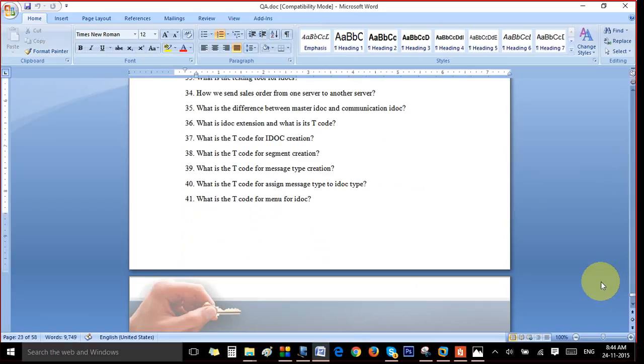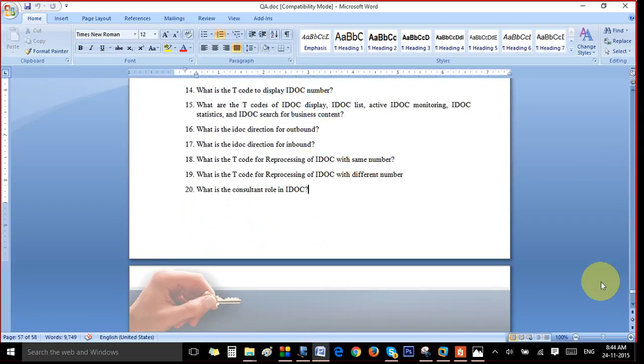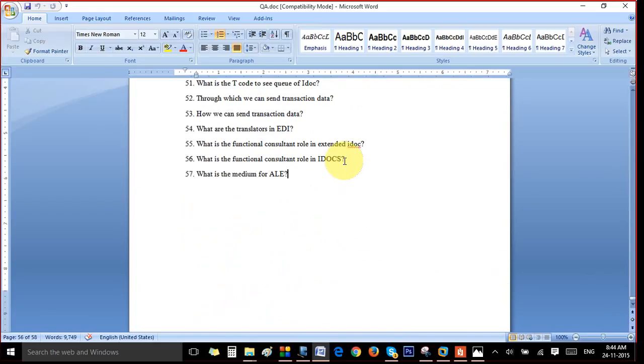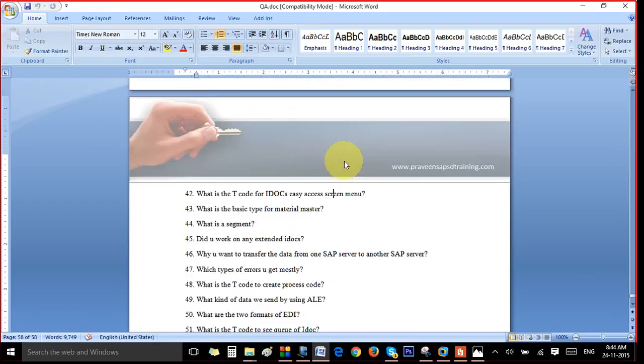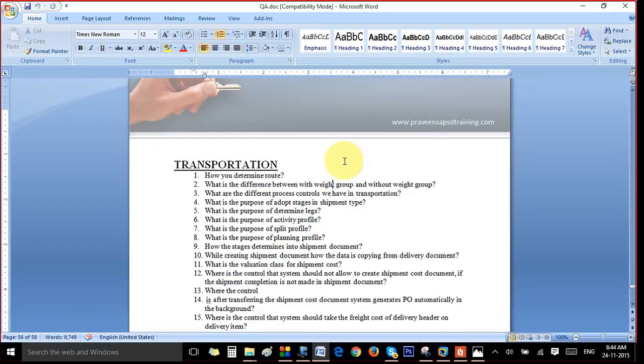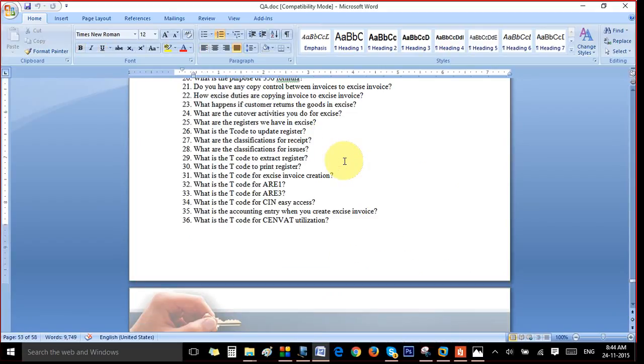You mean for the support project? For the interview on December 2nd. Yeah, that's for the support project. That doesn't matter, the questions are the same. These are the questions we have in ALE IDocs, like what is the function module, how many types of records we have in IDocs. I have somewhere around 57 questions on IDocs. This will help you a lot, because most support projects demand IDocs.